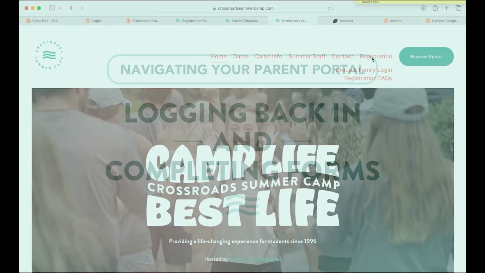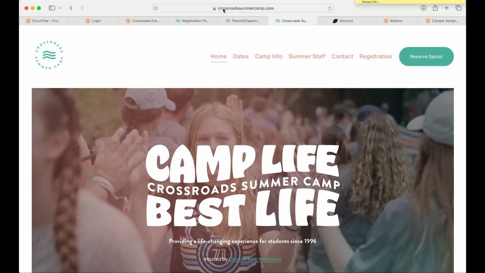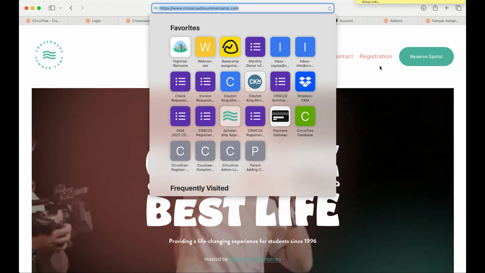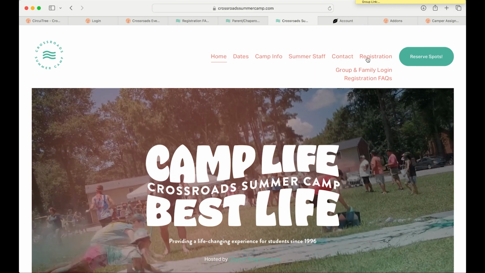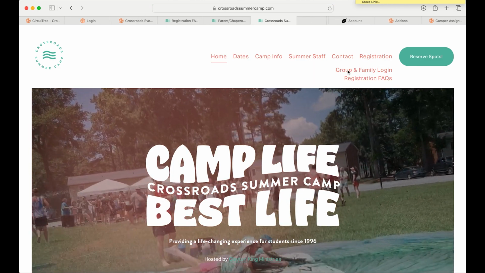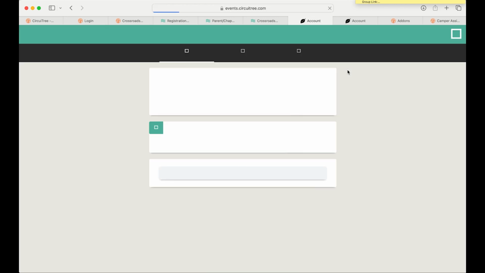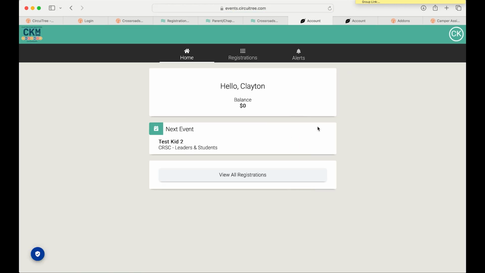Then you can log back in by going to our website, crossroadsummercamp.com, and going under the registrations tab and hitting the group and family login. At that point, you'll either be prompted to log in or your browser may remember you and already have you logged in. If you have to log in, you'll just enter the same username, which is going to be the email address that you registered with, along with your password.